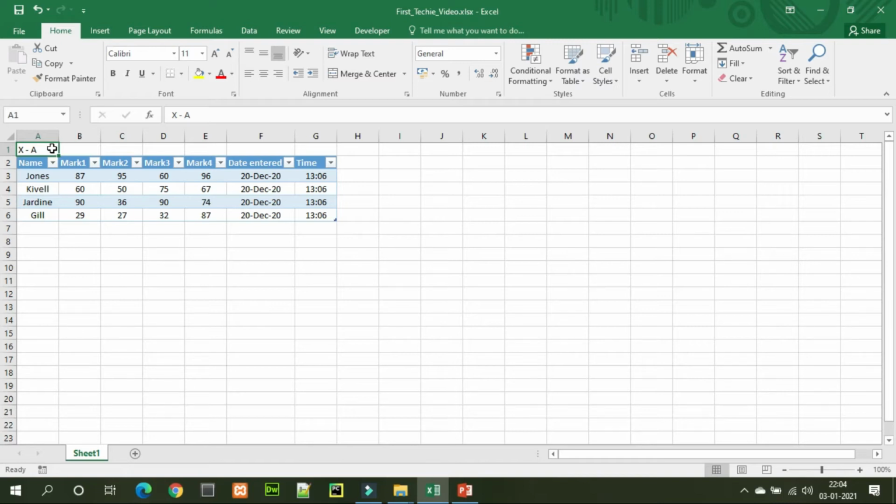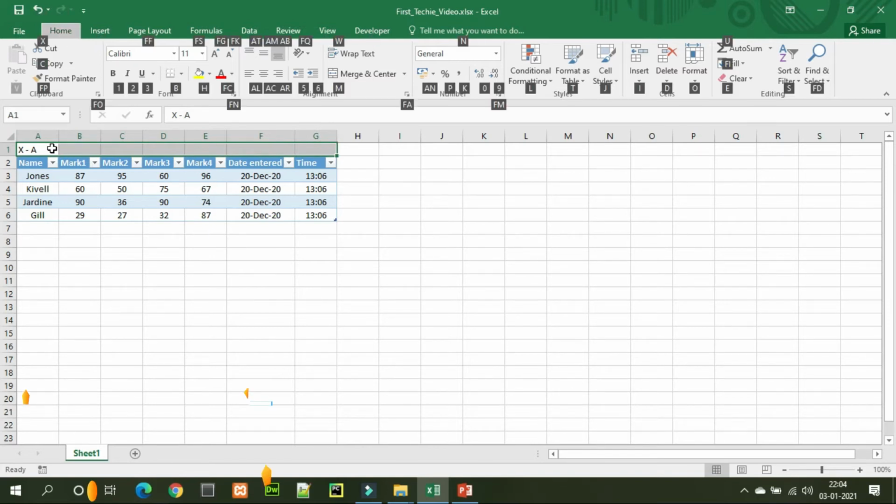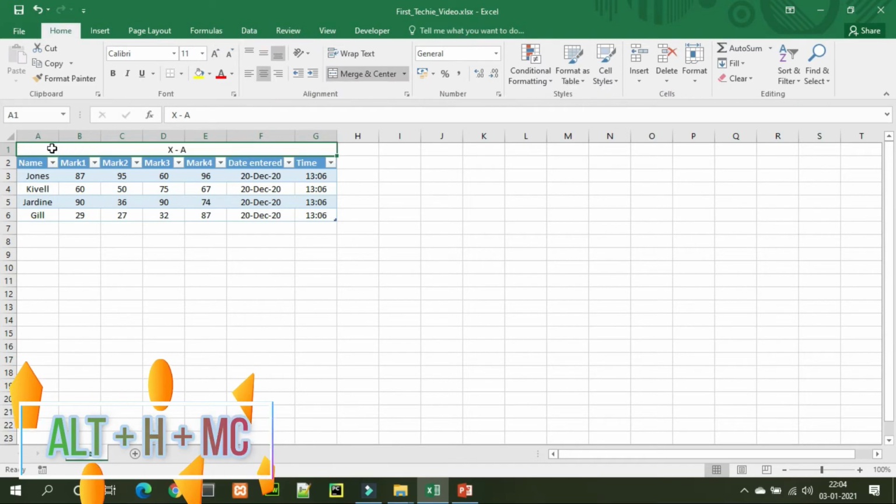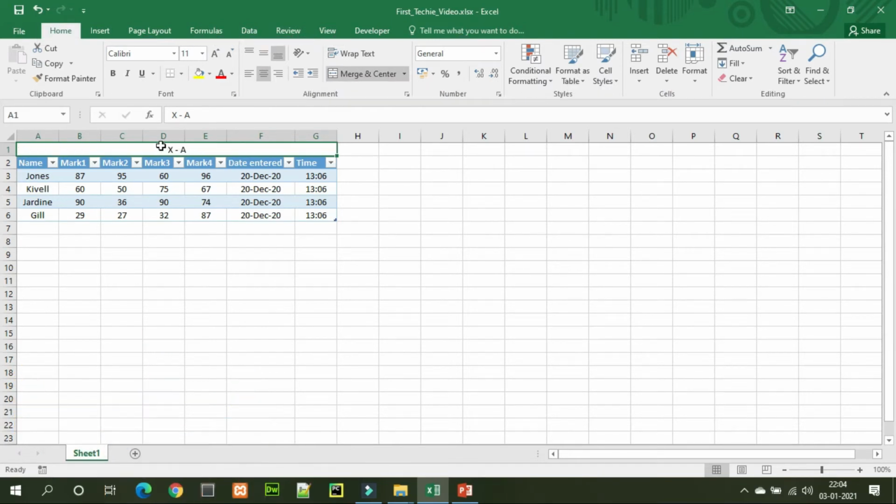How can I do that? You can do it by selecting the complete cells till G and then pressing Alt H M C. Now you can see our header is at the top of the table and it is aligned at the center. Trick number 4.